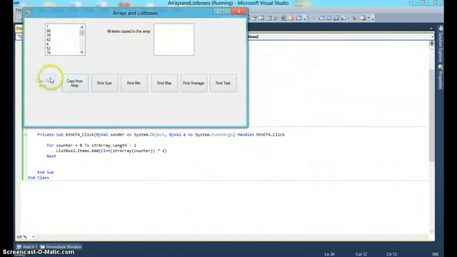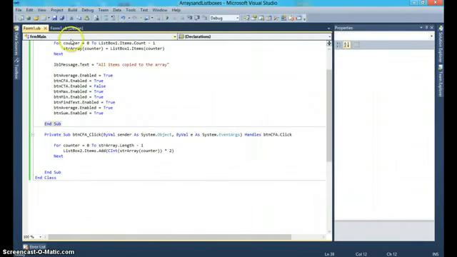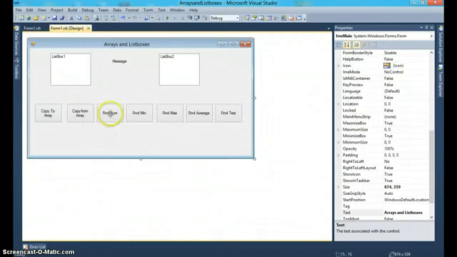So notice now copy to array and copy from array, everything gets multiplied by 2, and it is displayed in the second list box. Alright, let's find the sum.